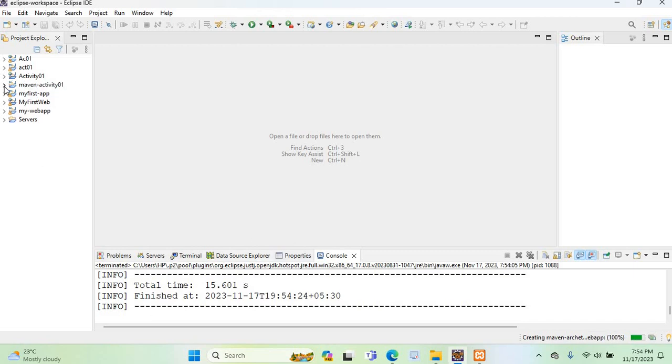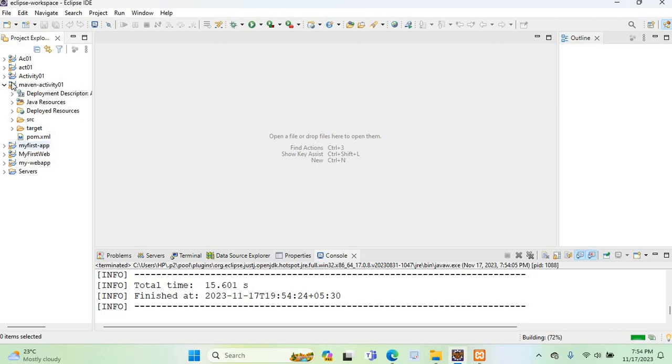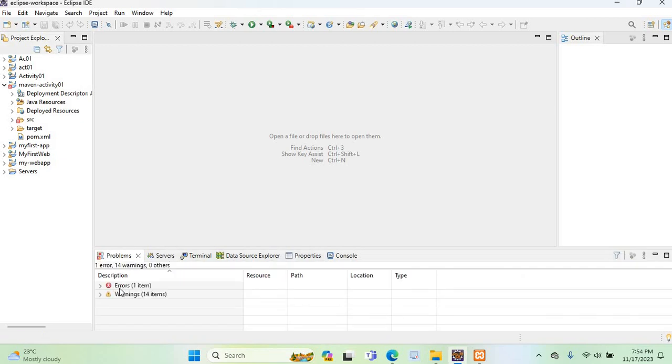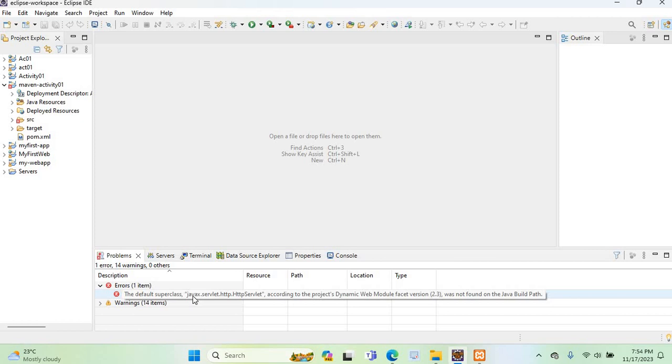So now here you can see this is the Maven project. Okay, we are getting an error here. We discussed that we can go to this Problems area, and once you expand these errors, you can see the problem is with javax servlet.